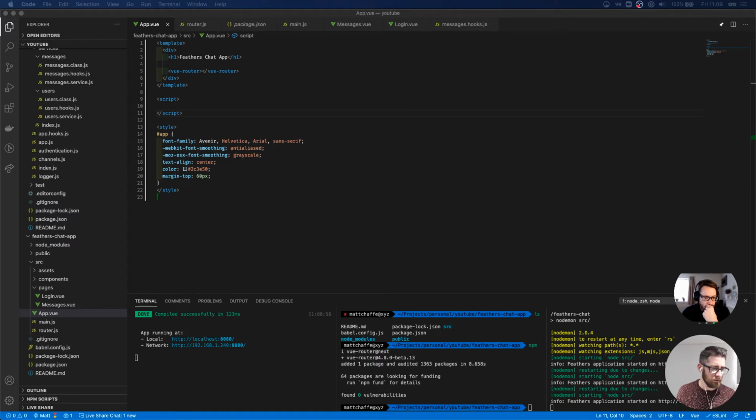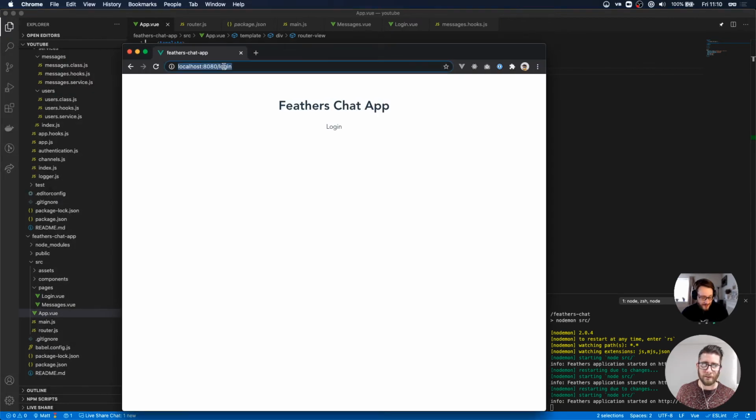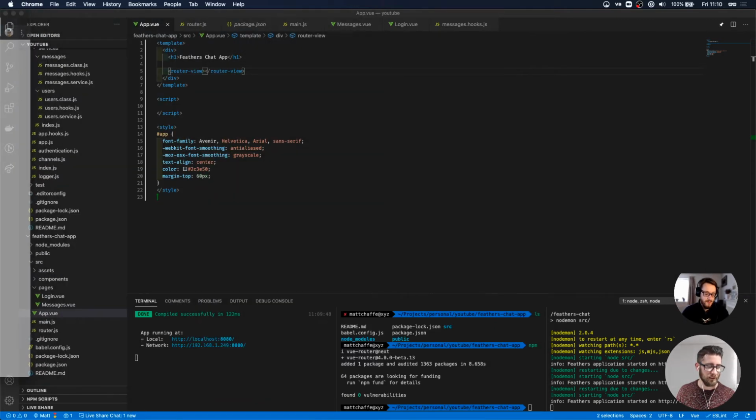Is it view router or router view? Oh, it's my fault. Totally misspelled that. Router view. Probably why it doesn't work. Okay, now that works. All right. I was just going through the documentation trying to figure out what was wrong there. Yeah, it's just a simple case of me not reading. So we can go to login, and we get login, and we go to this one, and we get the messages. We're not getting any messages because we're not logged in.